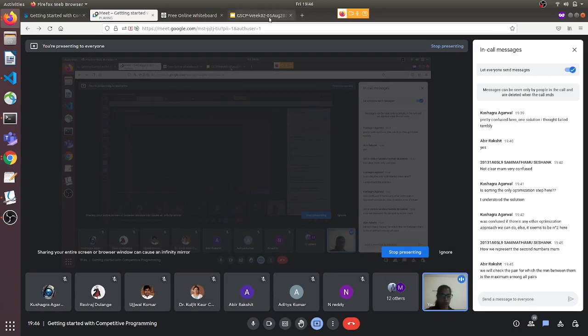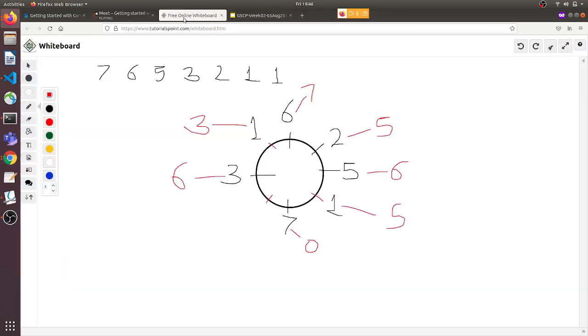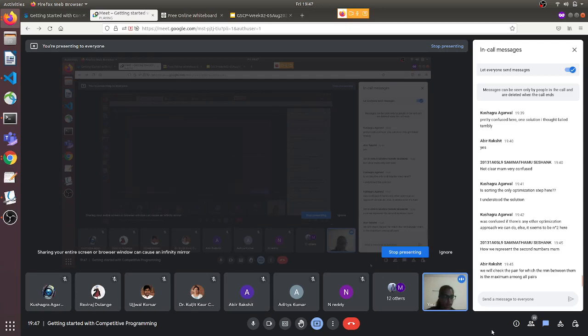So you don't need to store them anywhere. You just add them, like 0 plus 5 plus... whenever you are adding a number in the circle, whatever the vibe you are going to get, you add it to the answer. That's it. We will check the pair for which the minimum between them is the maximum among all pairs. And that again I feel is something a little complicated.